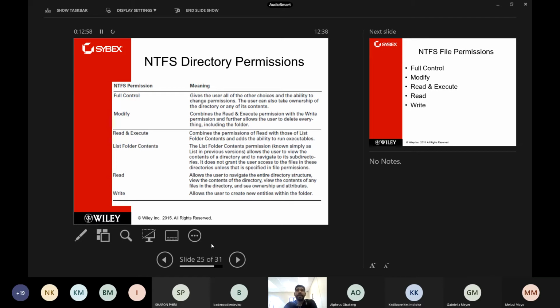Modify combines the read and execute permission with the write permission, and further allows the user to delete everything, including the folder. Read and execute would combine the permissions of the read with those of the list folder contents and add the ability to run any executables. The list folder contents permission, known simply as list in previous versions, allows the user to view the contents of a directory and to navigate to its subdirectories. It doesn't grant the user access to the files in these directories unless specified in the file permissions.